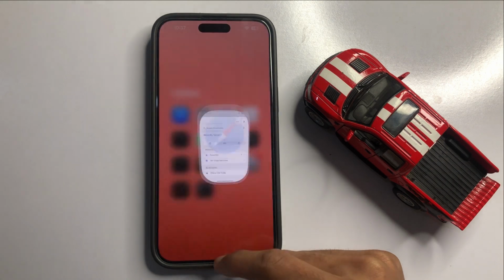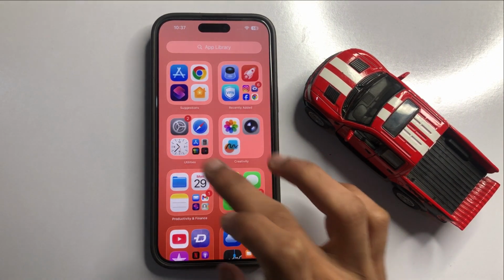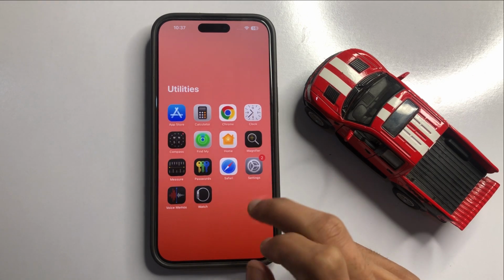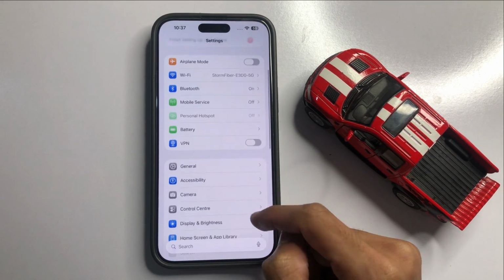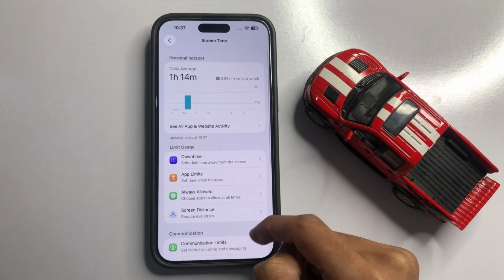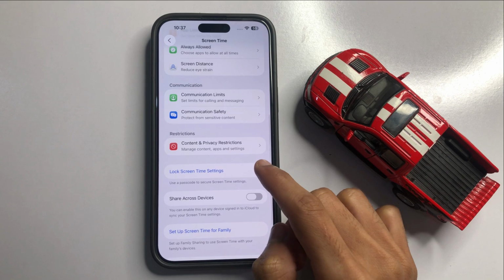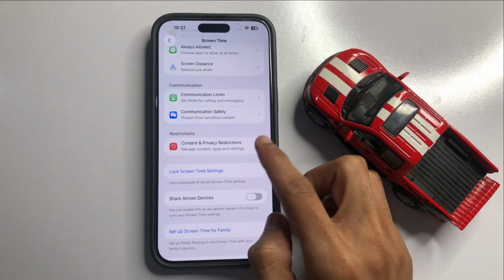So go back to home screen. Now here click on go to app library. Now here click on settings app. Now in setting, scroll down, click on screen time. Now here scroll down, click on content and privacy restrictions.